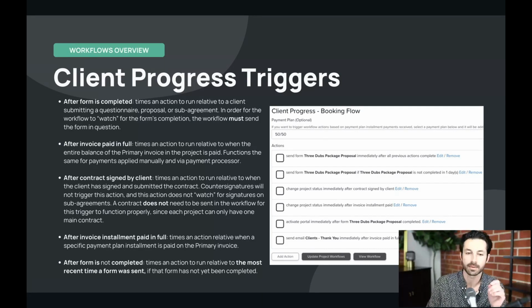If you're trying to time something after a sub-agreement was submitted, then you can use after form is completed, since a sub-agreement qualifies as a form there.